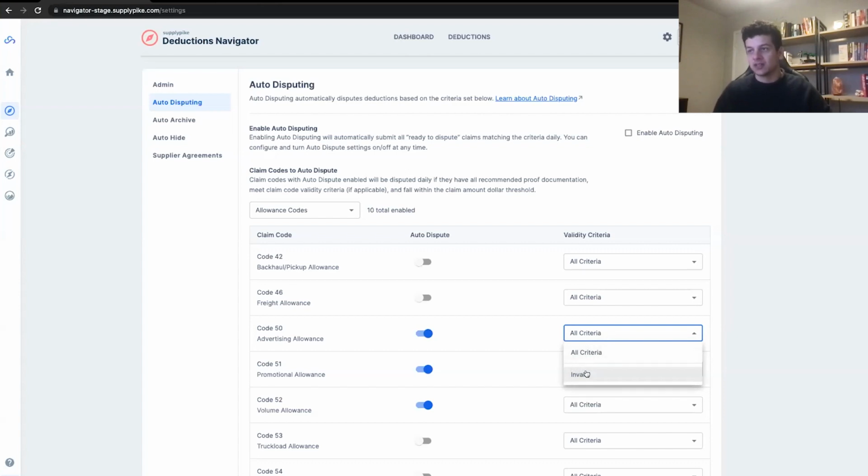So what that means, of course, is we looked at your supplier agreement. You were supposed to give a 1% allowance on this specific deduction. You did indeed give a 1% allowance on that invoice. So we have determined that this is most likely an invalid deduction, and you have a high chance of winning that money back.